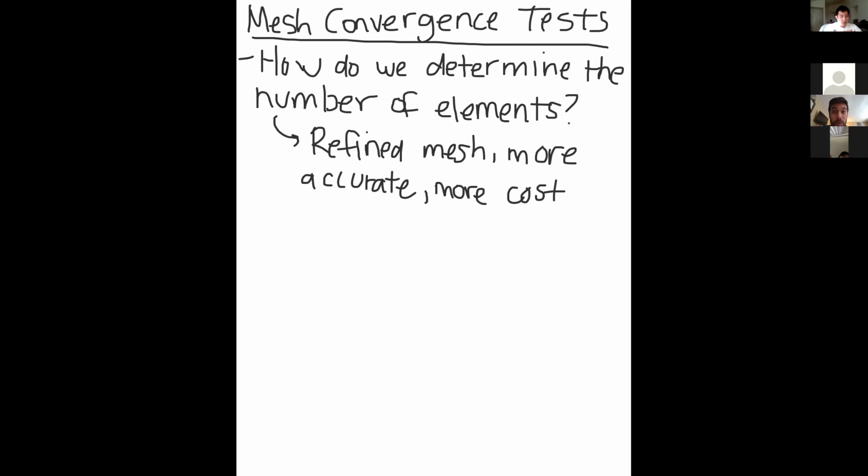Okay. So the question is, how much do we refine for any given situation, and how much is enough, right? Unfortunately, there's no hard and fast rule for how many elements. There's no magic number. There's no rule like, you should have at least 50,000 elements, and then your solution will be good. Because of course it's going to depend on the situation. It's going to depend on your geometry. It's going to depend on your loading.